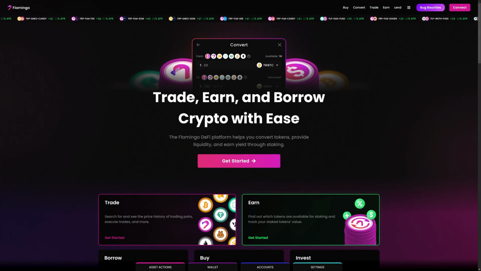Welcome to our tutorial on Flamingo Finance's OrderBook Plus, a decentralized order book built on the Neo N3 blockchain. Today, I'm going to show you how to place limit orders step by step. We'll cover depositing funds, setting up a limit order, claiming filled orders, and canceling orders.